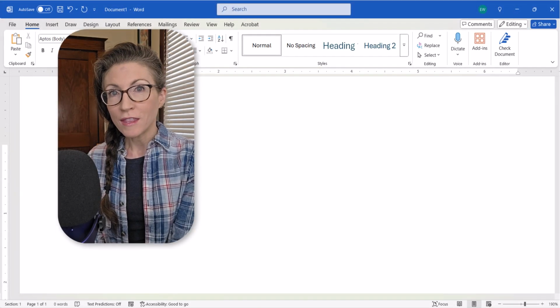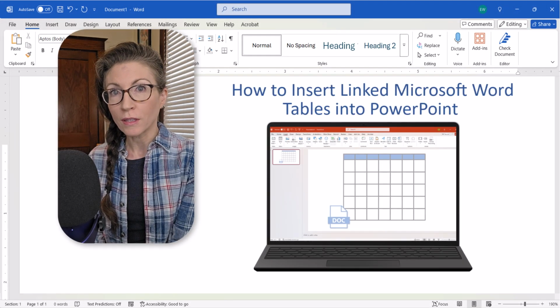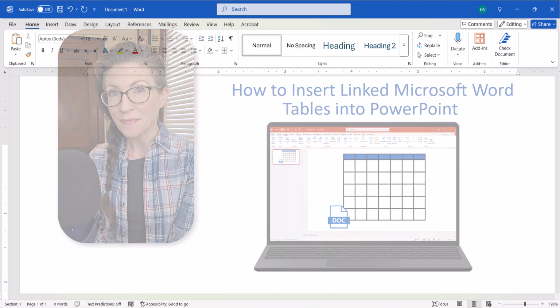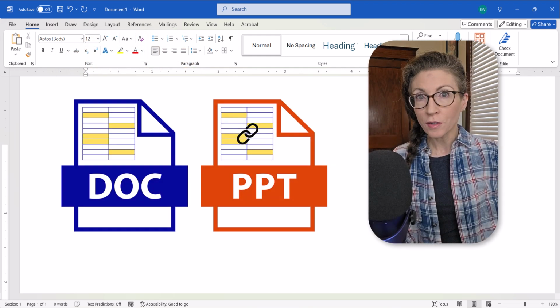Hello friends! This tutorial shows how to insert linked Microsoft Word tables into PowerPoint slides. Once inserted, you can update the linked table in PowerPoint when the data changes in Word.